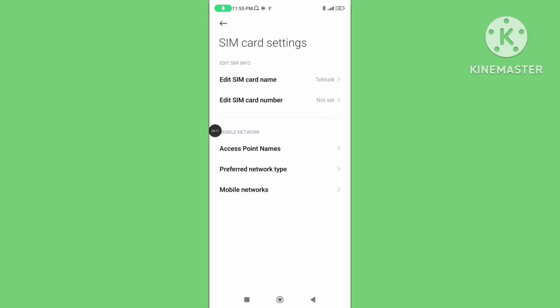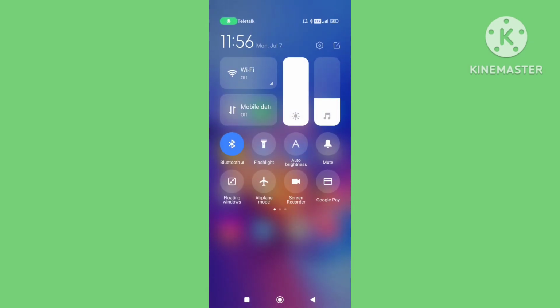Put your SIM in another phone to check if mobile data works or not. You can follow all of the steps to fix mobile data not working problem.